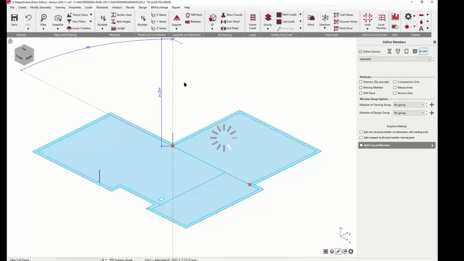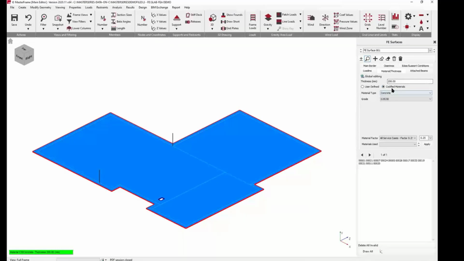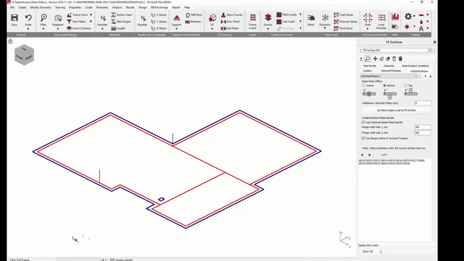Properties, materials, 200 slab, a codified concrete C25/30. It's domestic. If we look then at attached beams, all of these beams here are attached beams in the software. All of these will be attached to the bottom. So we only define the portion that's below the slab, not the overall. So it's probably only going to be beams of around 150 deep. So that's going to give you 350 overall depth with the 200 slab.